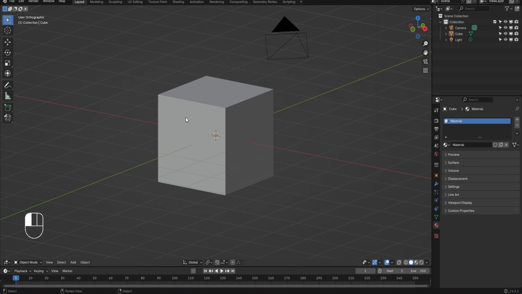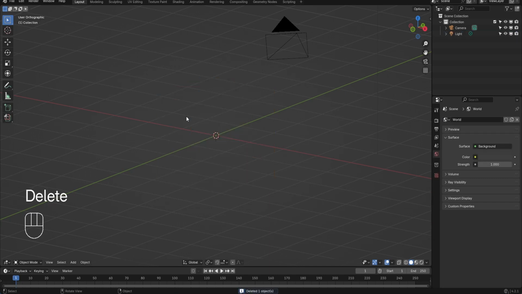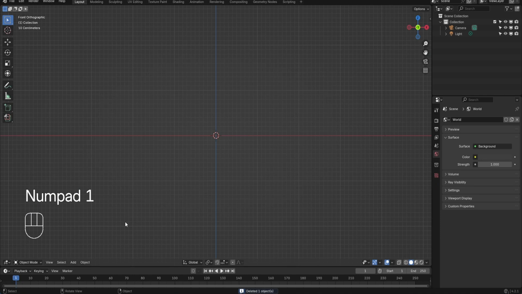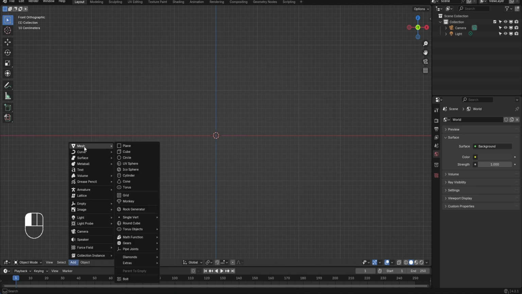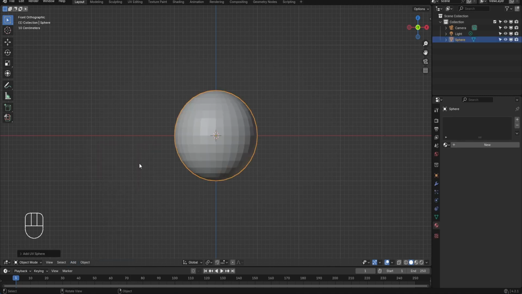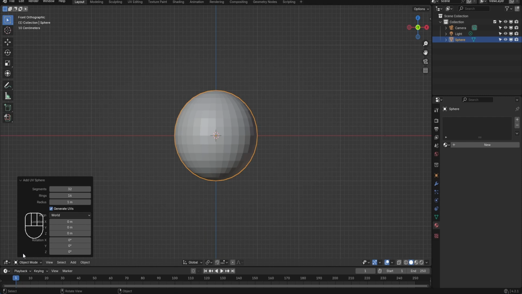Select the default cube and delete it. Go to Front View by hitting 1 on your number pad. Go to Add, and under Mesh, add a UV sphere. In the Add UV Sphere Properties tab, change segments to 16 and hit Enter.